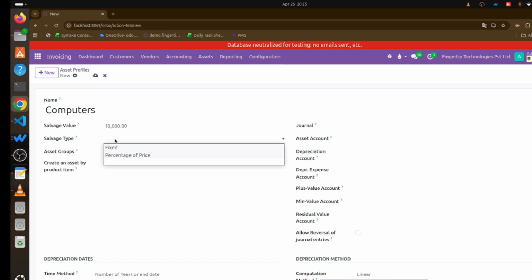Next, we have a salvage type, the fixed and the percentage of price. This defines how the salvage value is handled, either fixed or percentage of price. It decides whether the value is fixed or calculated differently based on the configuration. Let's keep it as percentage of price.